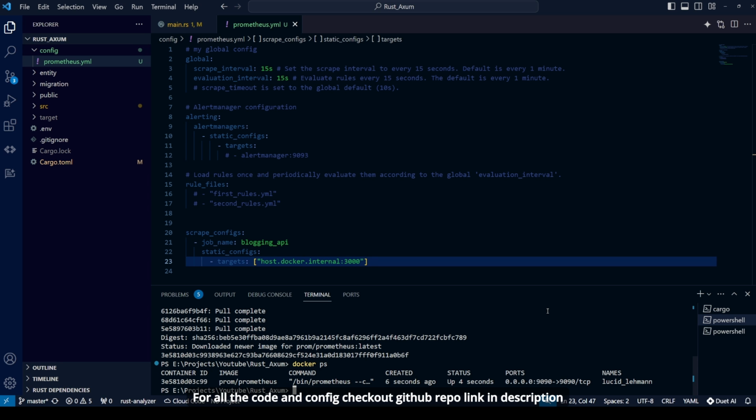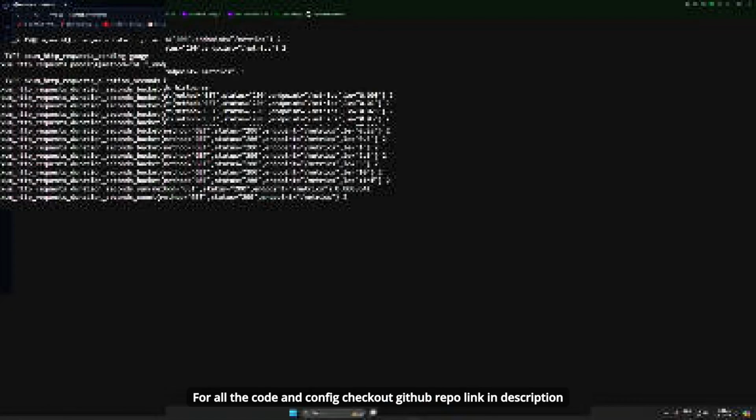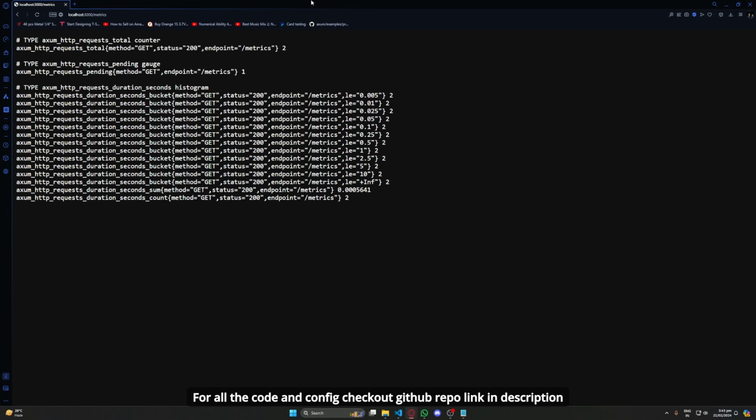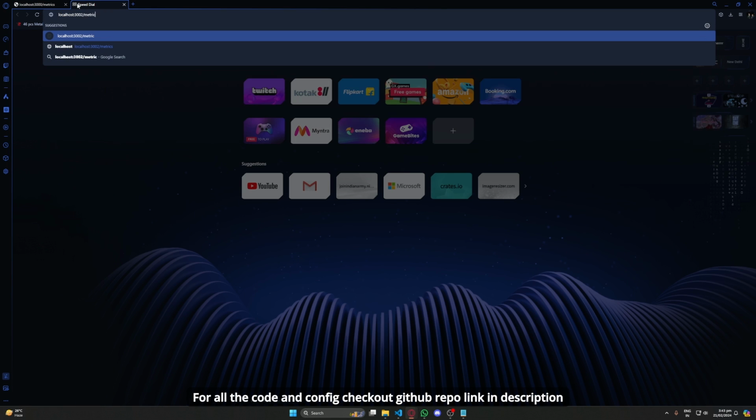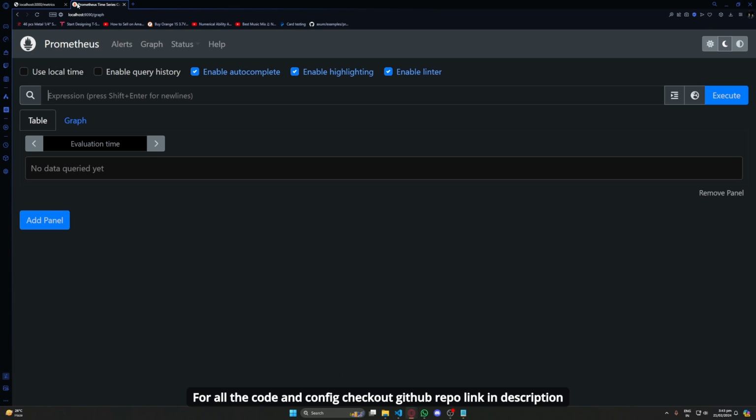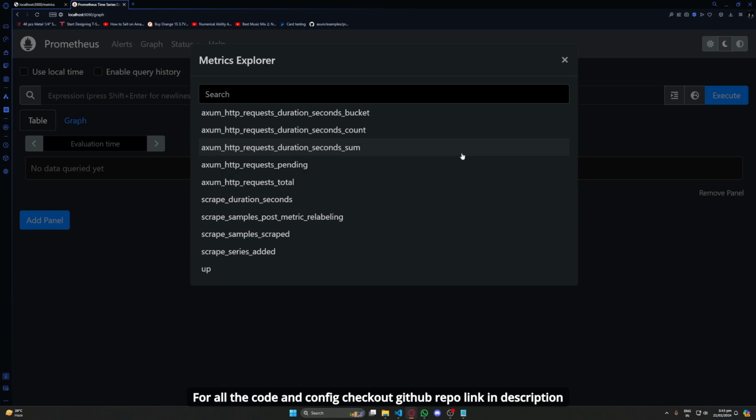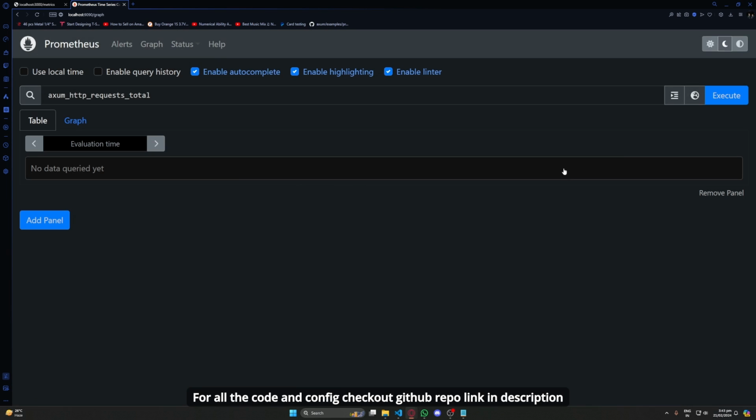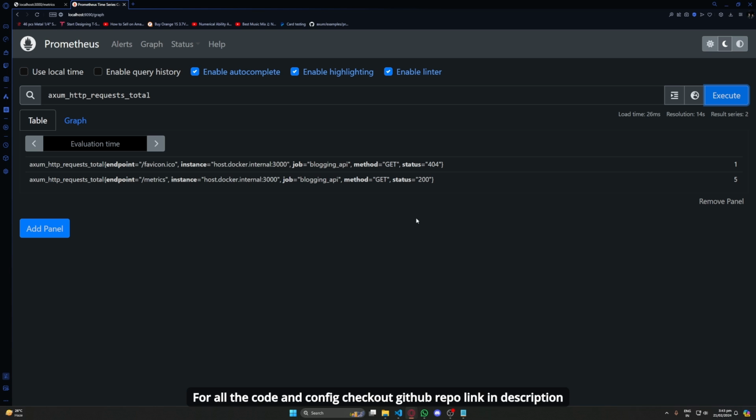Now let's move to our browser. If I open up my /metrics page, then you can see it's showing all the data here. But now let's go to our Prometheus. So we will go to localhost:9090. And our Prometheus is working. Let's select a metric and fetch some data. So you can see we have this data. We can also get this as a graph.